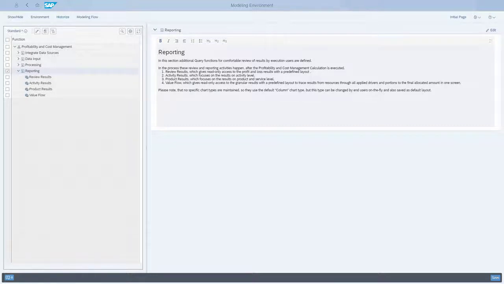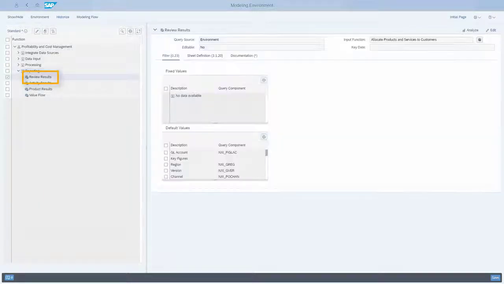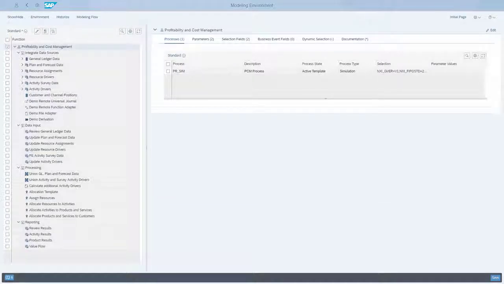Such report configuration can contain a lot of detail. For instance, here in the review results query function, a GL account hierarchy is already pre-selected. And in the value flow configuration, beside all relevant value flow characteristics, amount and driver formulas can be predefined. These are just some of the features of the modeling environment of SAP Profitability and Performance Management.